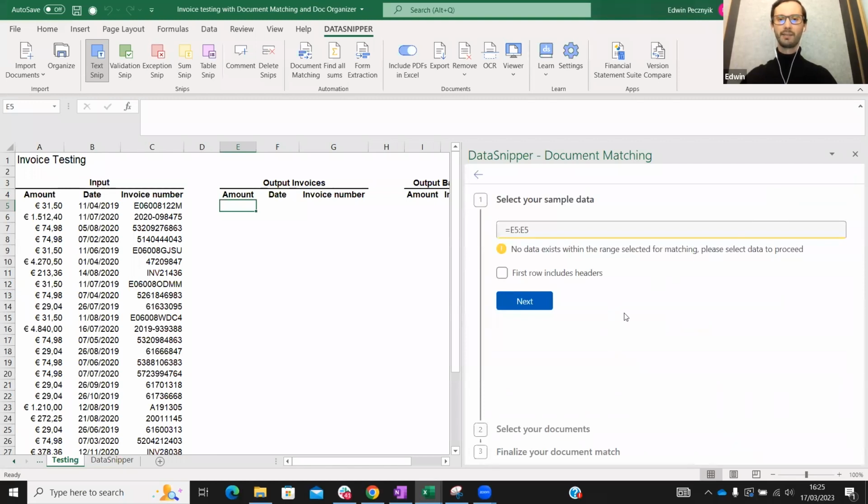So now when I click on it, you can see that instead of an old looking configuration, now we have a step-by-step guide of how we can set up document matching. So the first step that we need to do is to select our sample data.